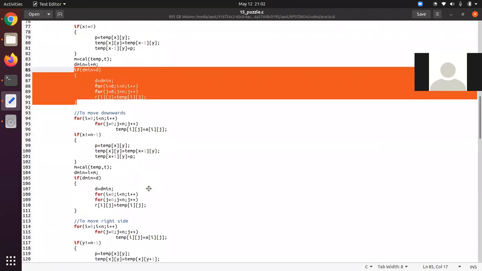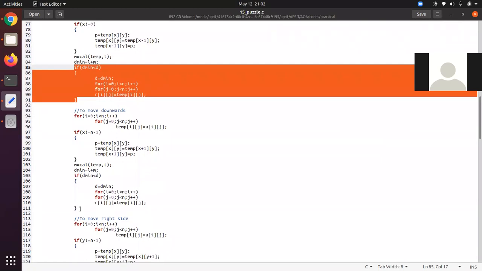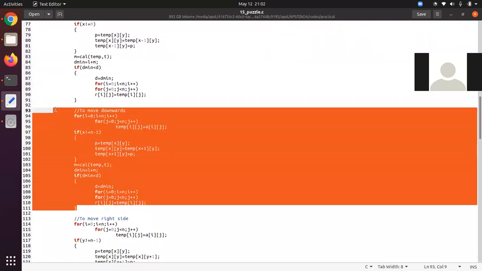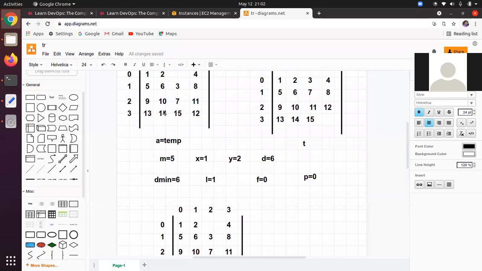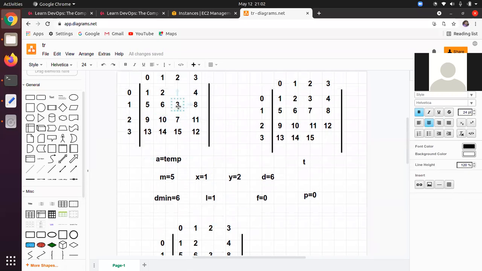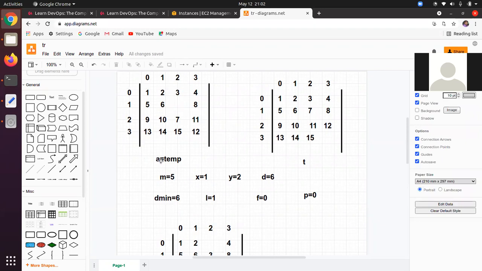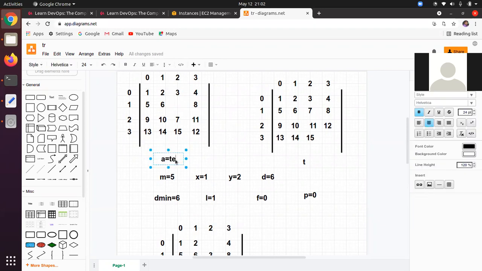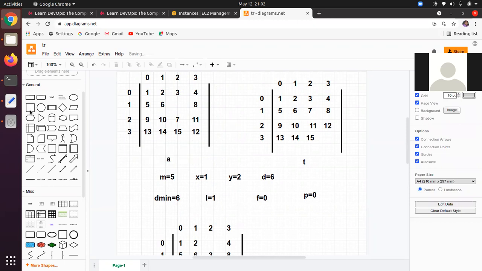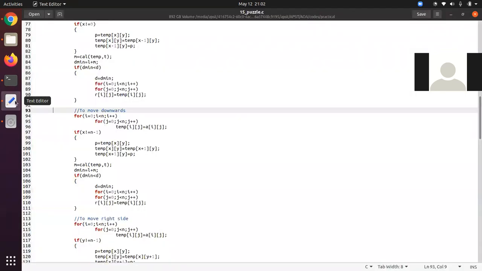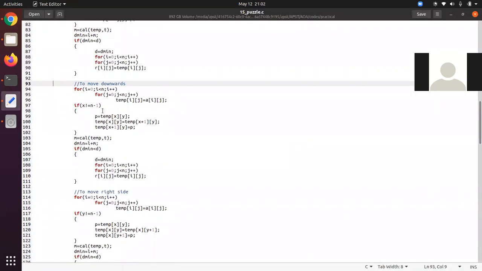Now to move it downwards, we'll have to do some operation. But where we are going to do this operation? We are going to do this operation on A itself. If you're observing, A is equal to temp we have taken. So I will bring this A here itself. Okay, that means this is A. Temp is a temporary matrix. So right now A is again in its proper format. So what we'll do, now we will try to move it downwards.